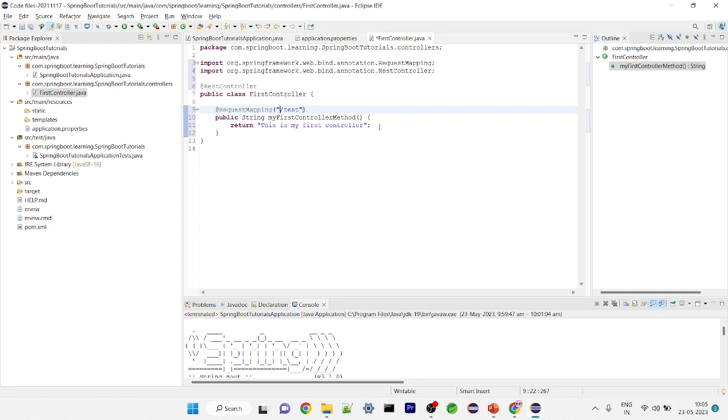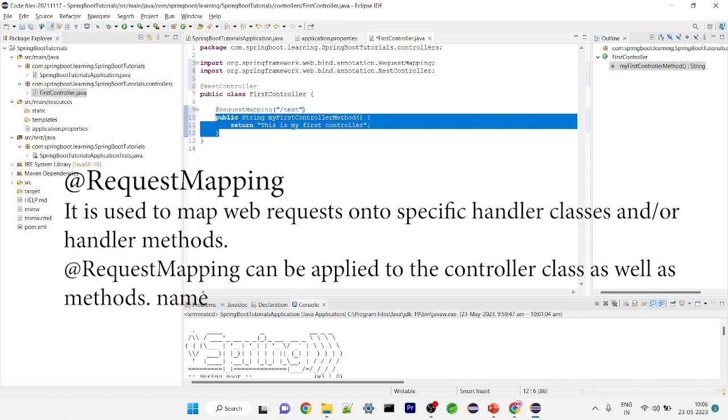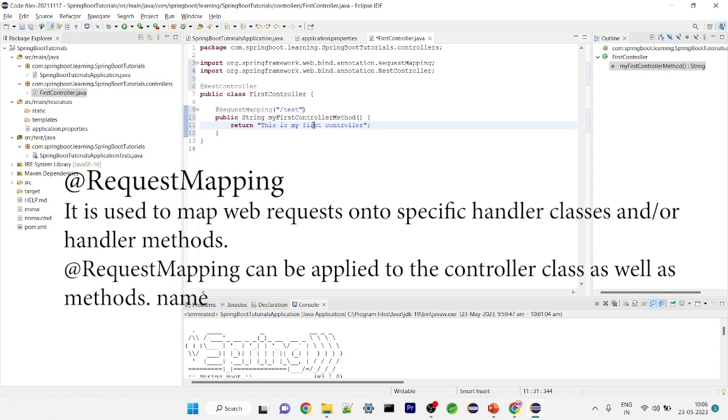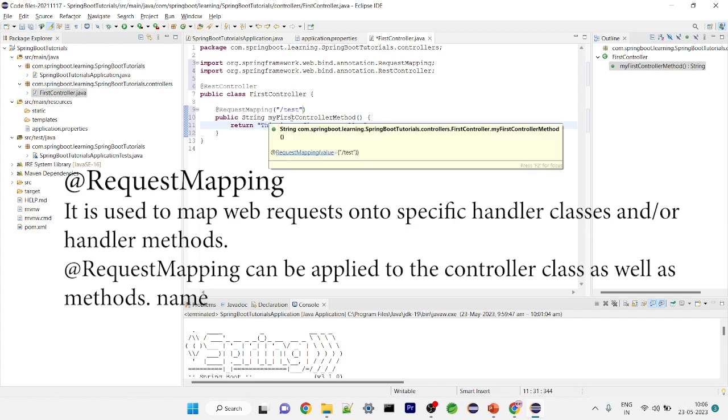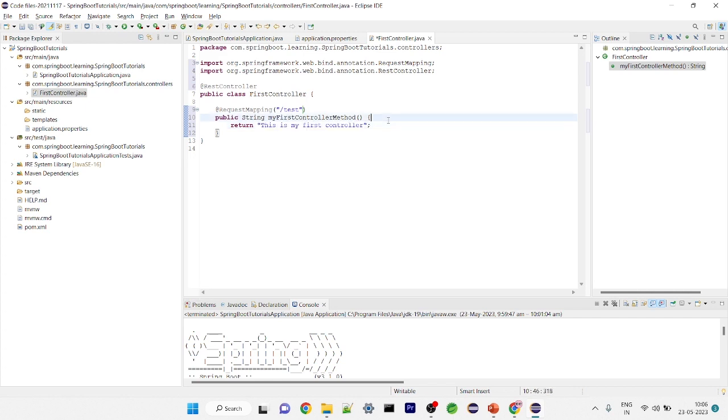So let's suppose I have a URL localhost:8080/test. Whenever I hit that URL, the request will be mapped to this method, and whatever business logic I'm doing in this method will be executed. Here I just have a very simple logic, I'm just returning a simple string. So this is the use of the request mapping annotation.